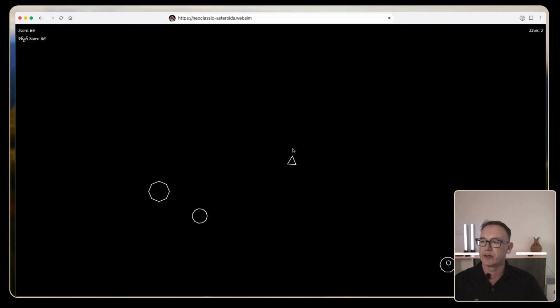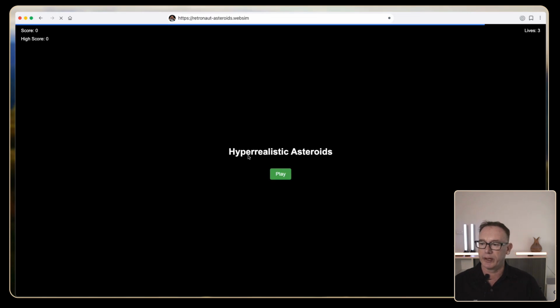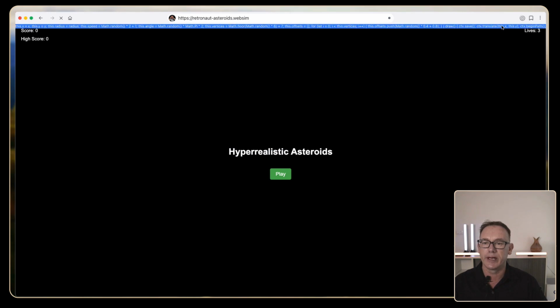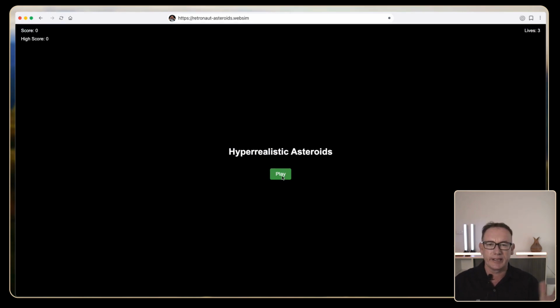In fact, let's just try that. And we'll just test with the idea of, can you make the graphics a little bit more realistic? At this point, we've got a new name for it. It's called Hyper-Realistic Asteroids. There's a little bit of a font change going on. We're still loading at the moment, and that's finished. It takes about 30 to 40 seconds to generate, but let's see if it's actually working.